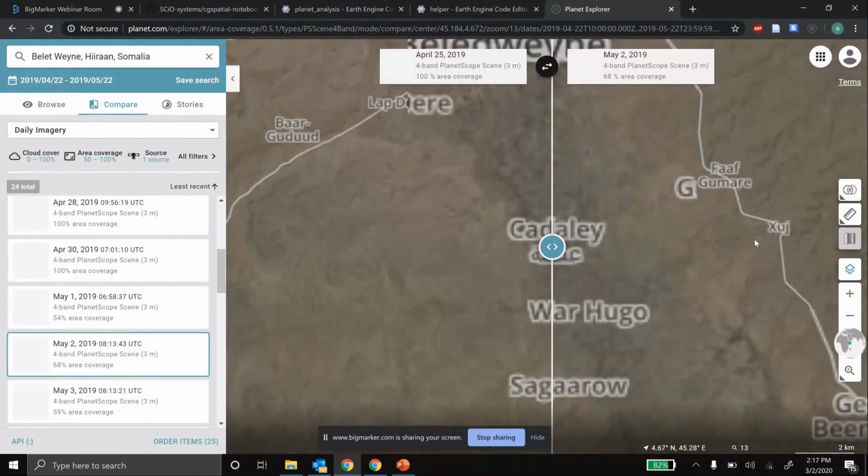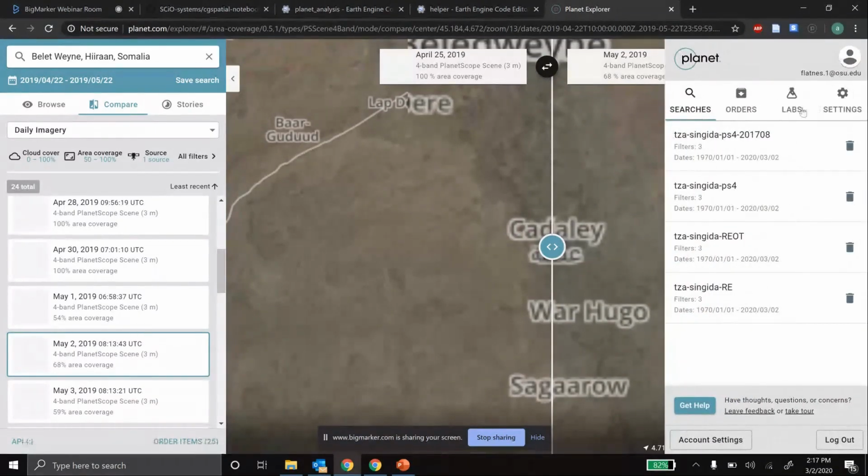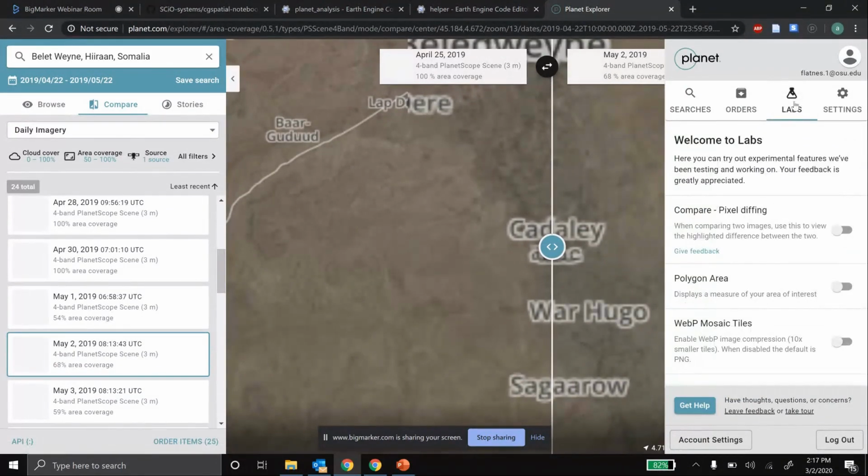And apart from this, Explorer also has some nice options that you can explore. You can save your searches. You can also order, and this labs feature is something like some test tools that the Planet team is probably working on, and they want us to use it. So now there are three tools available right now that could be used for some specific applications. I never explored this, but feel free to use this.